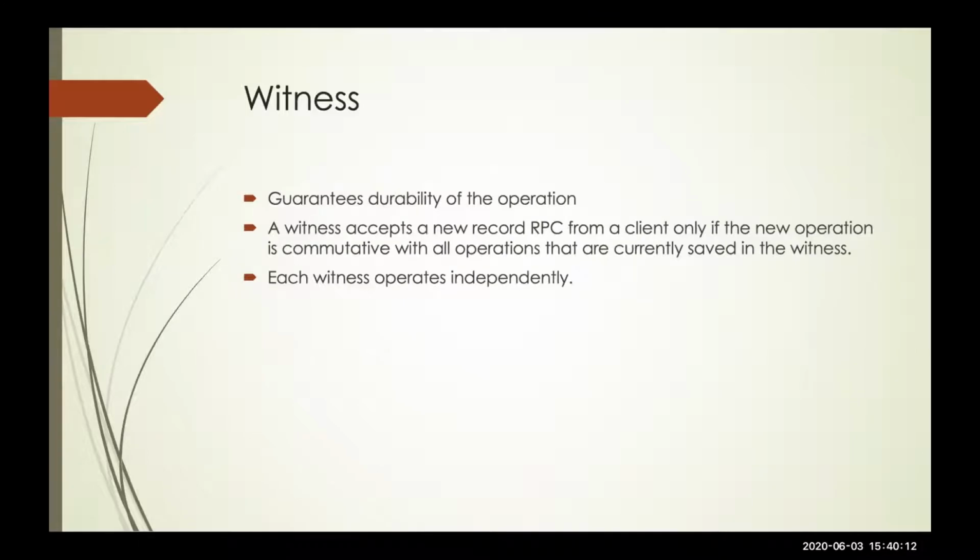So we'll go in detail about each block which we saw in that previous diagram. So first is the witness. The witness accepts all the operations from the client and it guarantees durability of the operation. And witness accepts a new record RPC from client only if the new operation is commutative with all the operations that are currently saved in the witness. So if the new operation which has come from the client is not commutative with all other operations which witness has saved in the past, it will reject the request.